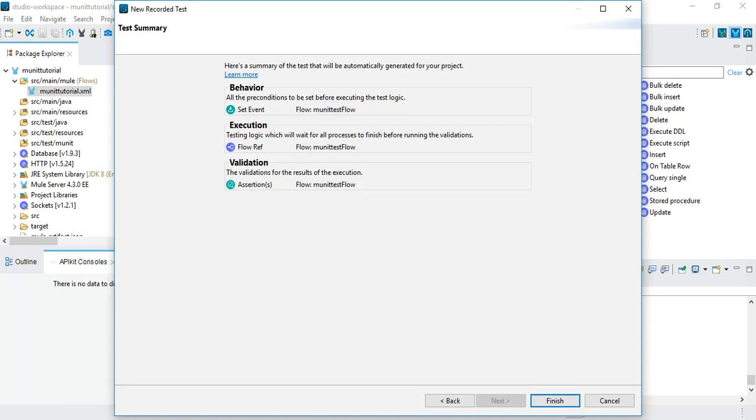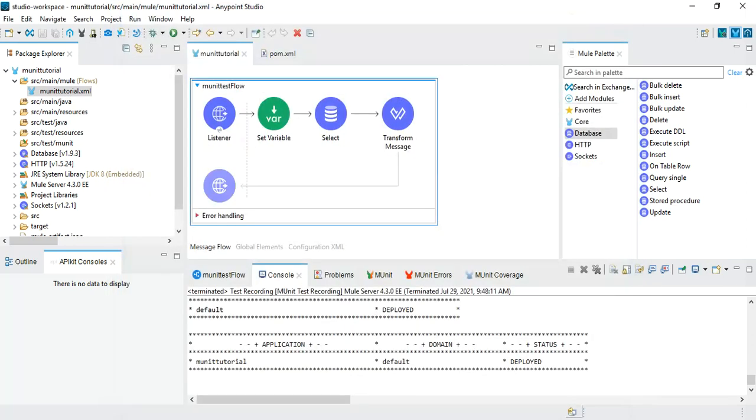And then it has validation where it has assertions, and there it will make sure that the data that has been received from the flow reference in the execution phase matches whatever we have in our DWL, or whatever has been captured when we were doing the recording. So I'll click on finish. As soon as I click on finish, you will see that our test case will get generated, and it's just getting created right now.